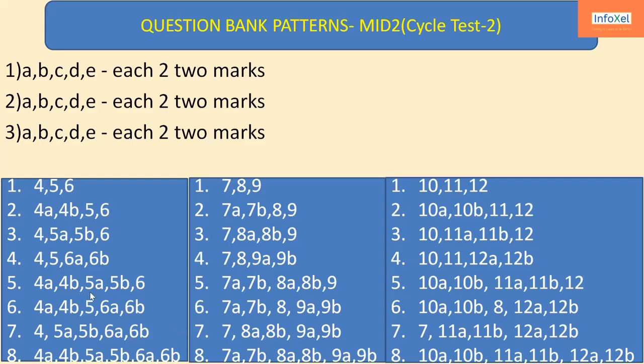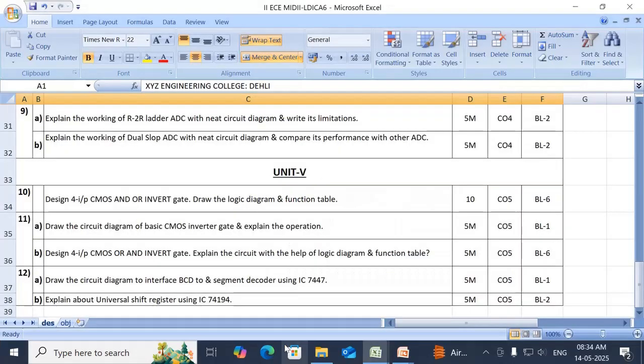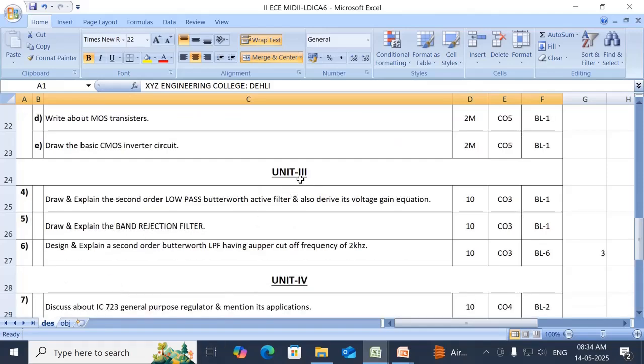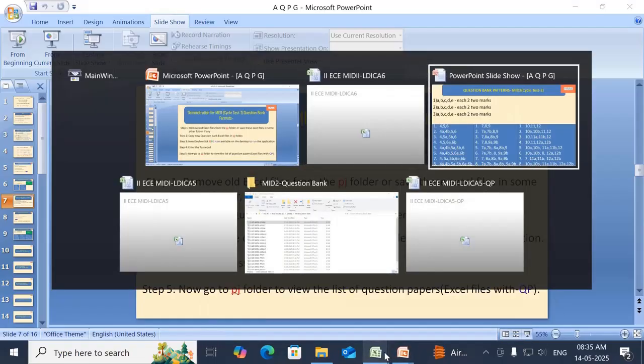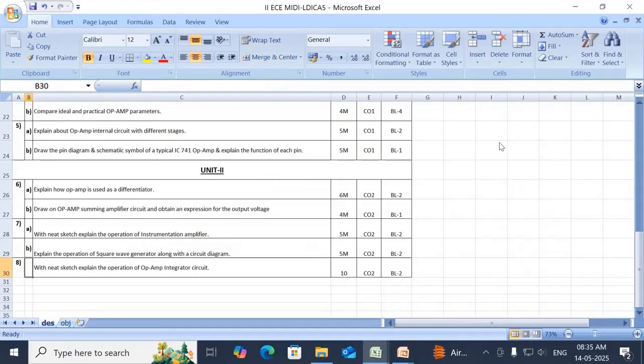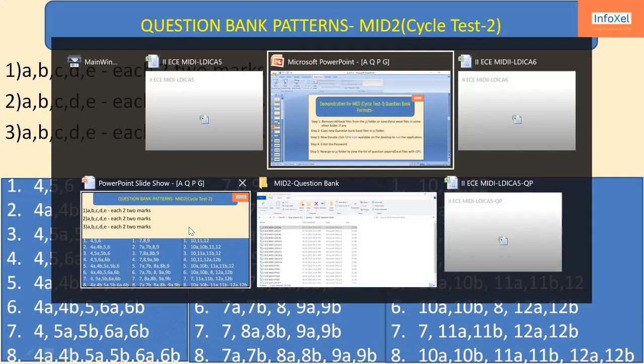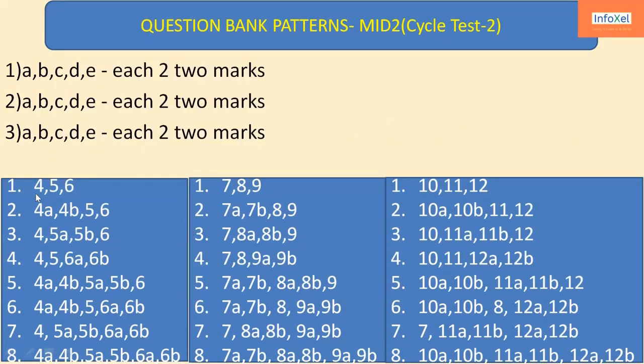Next we will see the analysis of this. We can see here Unit 3, 4, 5, 6. So Unit 3 has questions 4, 5, 6. So 8 possibilities are there.